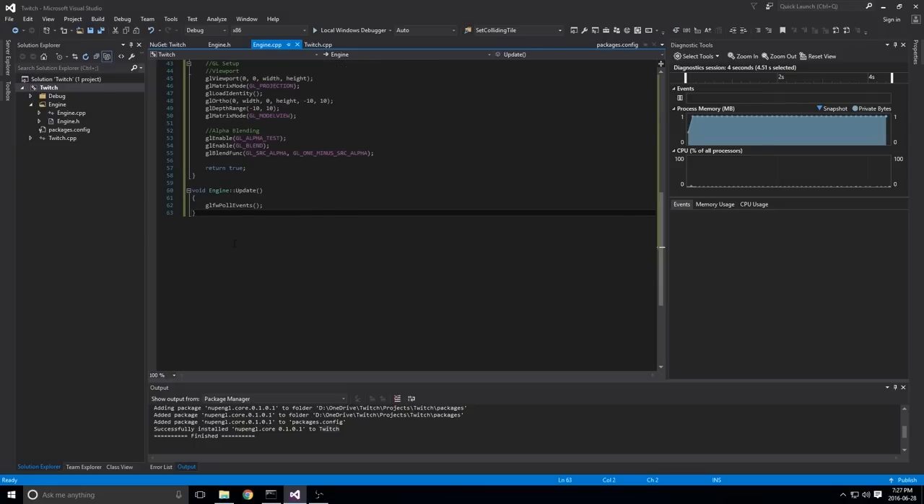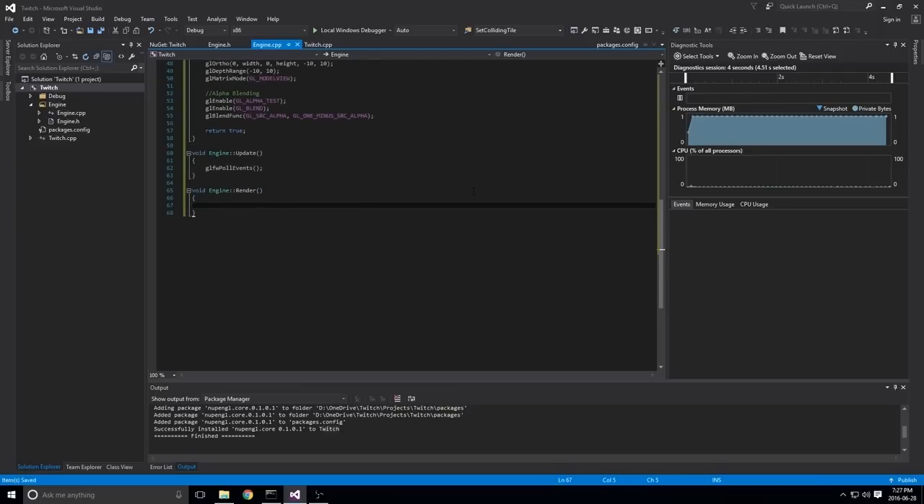And finally, we need our render function. So engine render. Now this one, we do a little bit of setup again. I was talking about the double buffer thing here, right? So what we want to do is set up our buffer. Every time you render, you're currently rendering to the back buffer until you call swap buffers. And when you call swap buffers, that back buffer becomes the front buffer, and that's what the user sees.